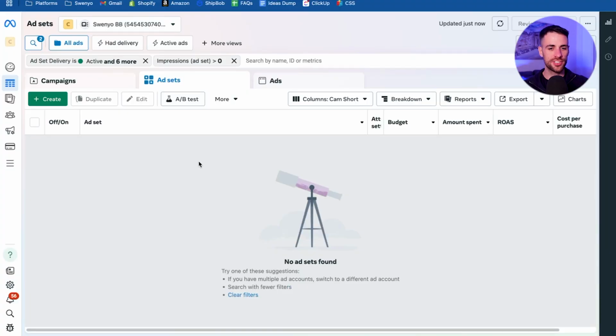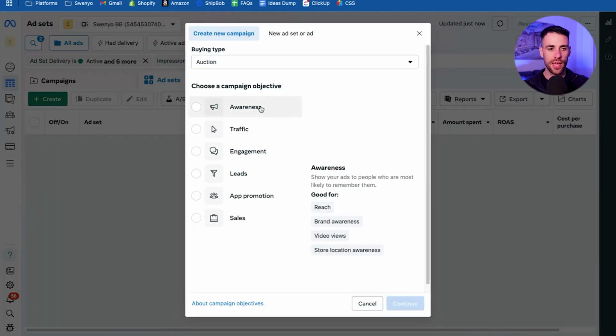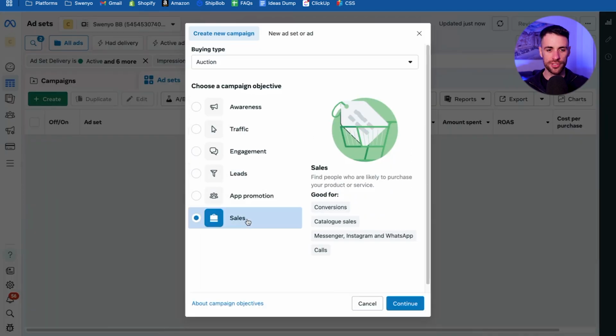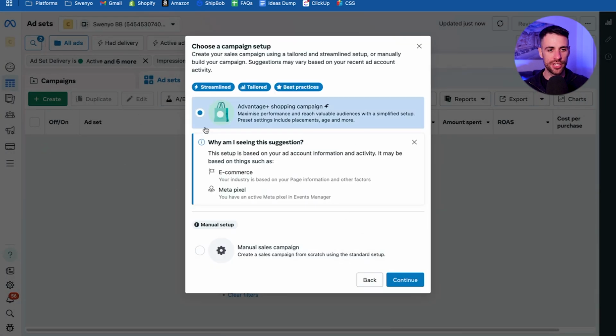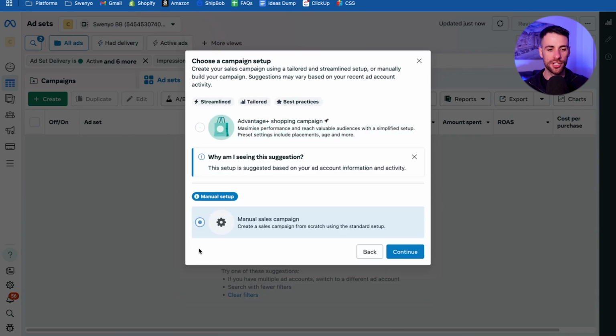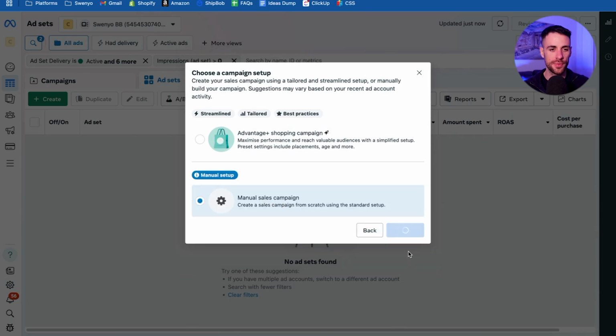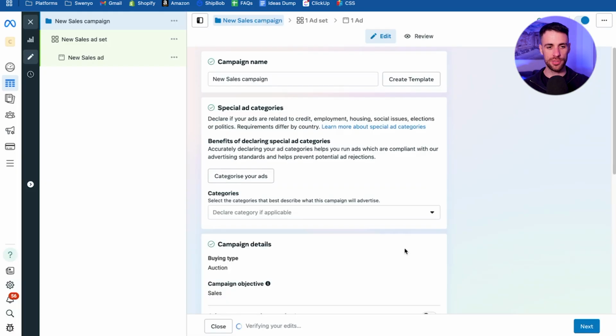Right, we're ready for the fun stuff and we can build the actual campaign. So come to create and choose the sales campaign. Hit continue. And then very important here, you don't want to have the Advantage Plus shopping campaign. You want to choose a manual sales campaign. Very, very important, choose the manual sales campaign. So hit continue and the campaign is ready to be built.